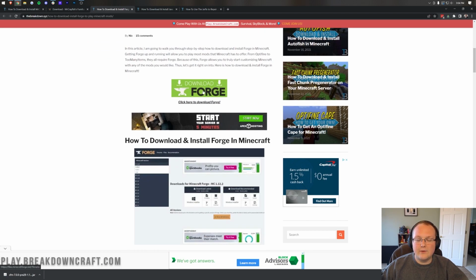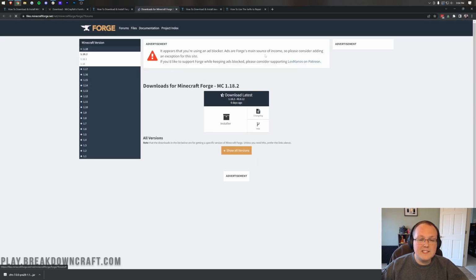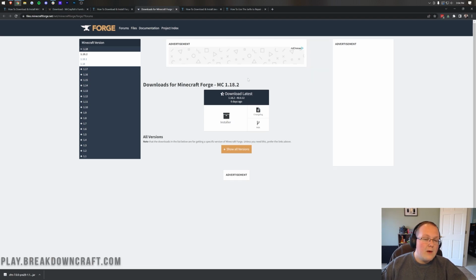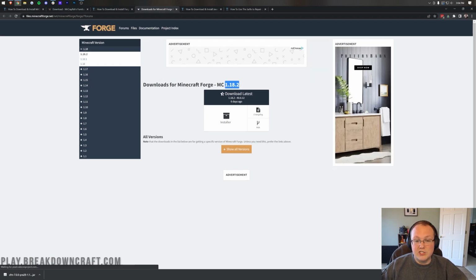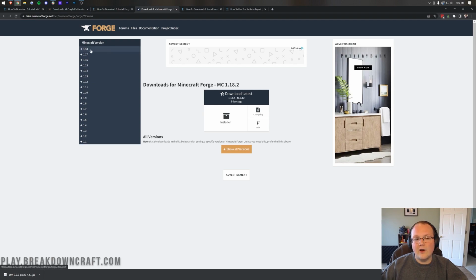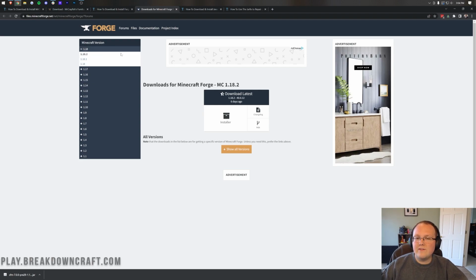Now let's go and click the download Forge button on this page, and that's going to take us to Forge's official website, where we want to make sure 1.18.2 is selected, which it is right here. If it's not for you, you can select it on the left-hand side, and once you do have it selected, come under download latest here and click on installer.